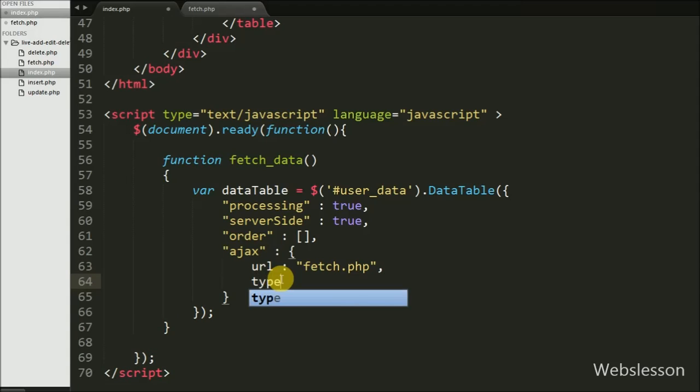In the second option we have written type set to the POST method. Here we have used the POST method to send data to the server. This way we have set all options to load data under the user_data table by using the DataTables plugin.